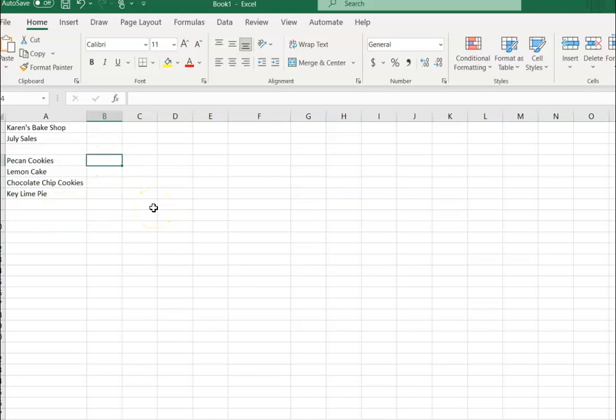Now I'm going to type in some numbers. And you'll notice again here the numbers are over here on the right hand side like they're supposed to be. And one thing that we can do, since this is sales, is add a dollar sign. I don't have to type it in. I can come up to my number group and you see there's a dollar sign. I can click on it and see it automatically changed. It added the dollar sign and added 2 decimal places.